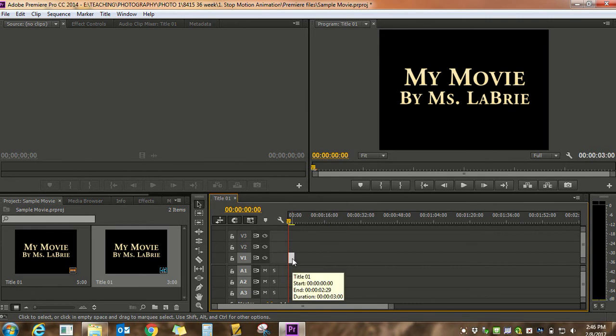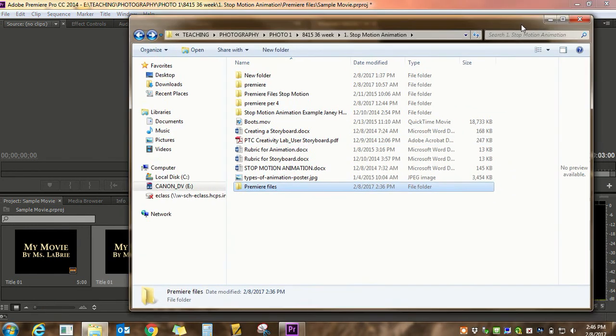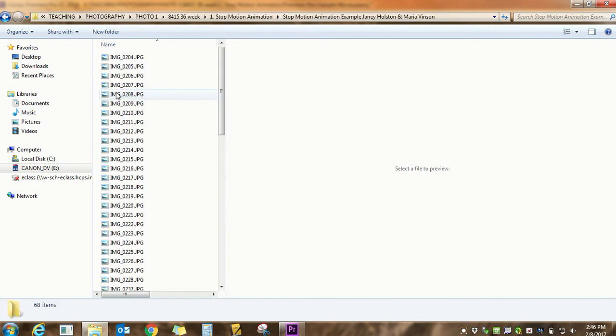Okay, so now what we're going to do is we're going to be adding our pictures into the program. So the way you do that is you open your window. Now your window may be big like that and it may show over the whole screen. That's okay at first. Go to where you have your pictures saved on your computer so that you have all of your pictures that you can see.